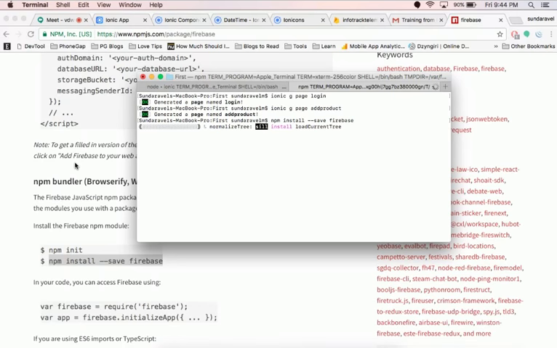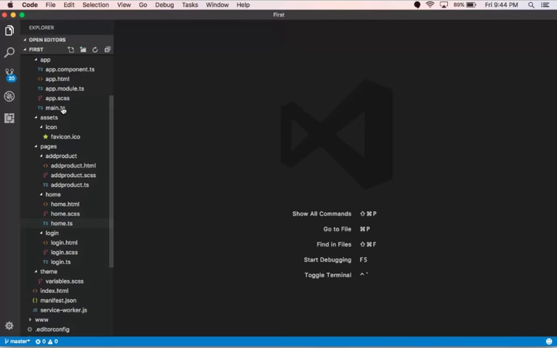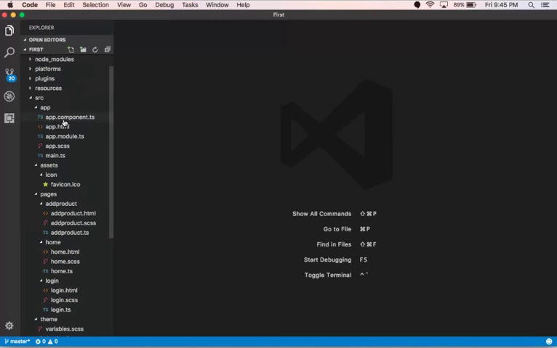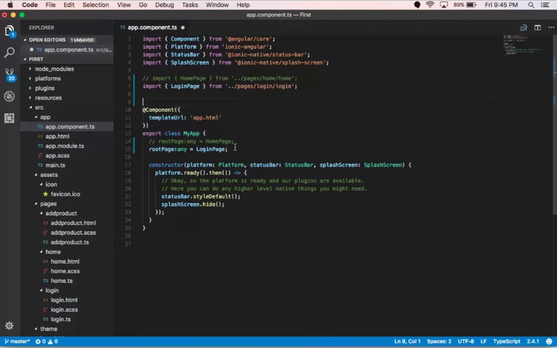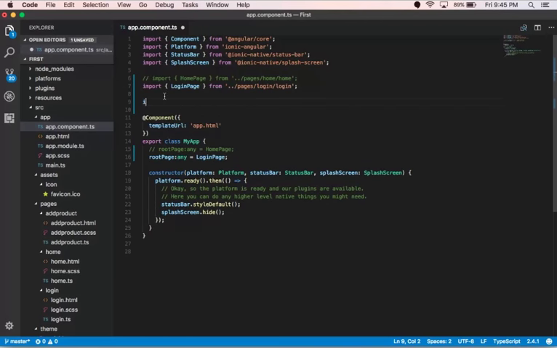Second step, I need to initiate Firebase in my project. Just go into your app.component.ts, because it's going to be the first page. I need to initiate Firebase here. Before that, I need to import it first. Import star as firebase from firebase.